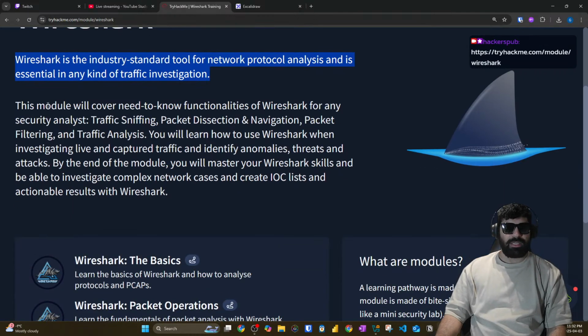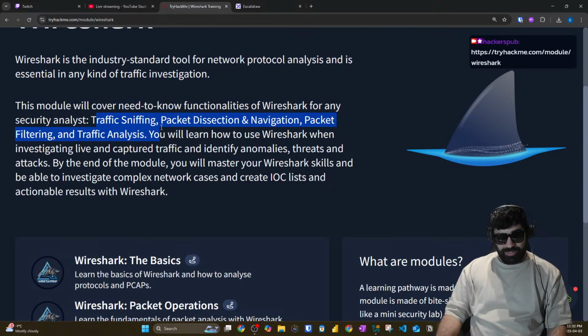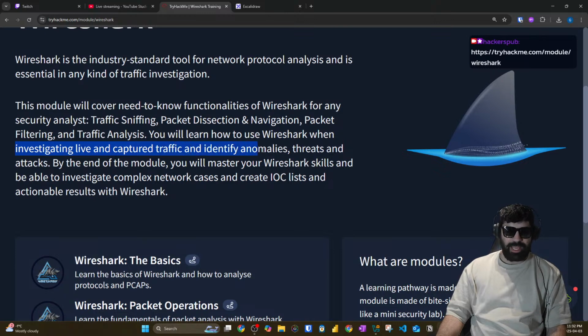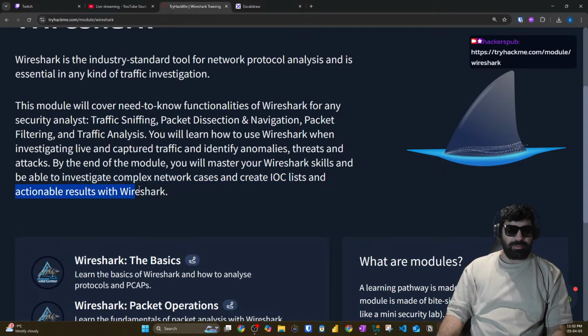This module will cover need-to-know functionalities of Wireshark for any security analyst: traffic sniffing, dissection, and navigation, packet filtering and analysis, and traffic analysis. You'll learn how to use Wireshark when investigating live and captured traffic and identify anomalies, threats, and attacks. By the end of the module, you will master your Wireshark skills and will be able to investigate complex network cases and create an IOC list and actionable results with Wireshark.